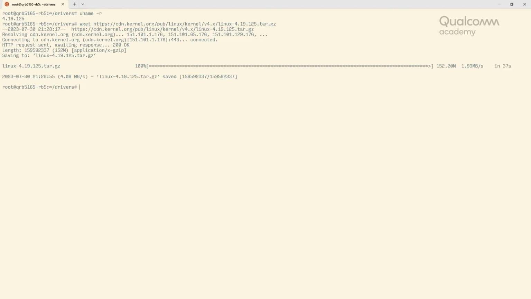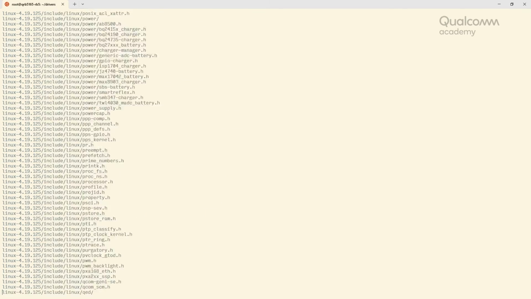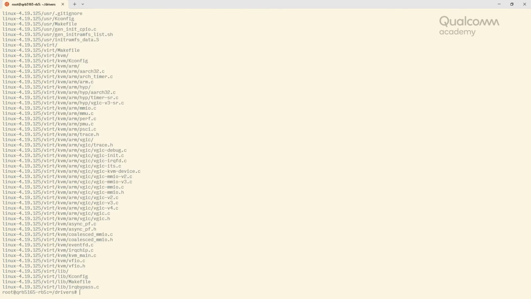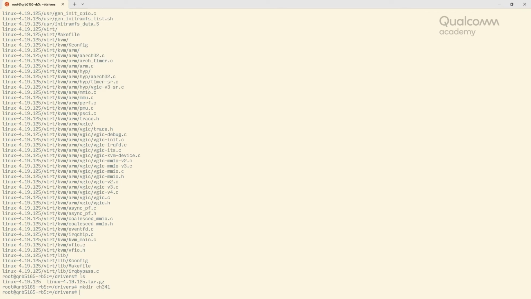Once that's done, we'll again run ls and see that there's a tar.gz file. We can extract this file using the tar command. Once that's done, we have a new directory, linux-4.19.125. This has the source code for the kernel. We'll also make our own directory, ch341.